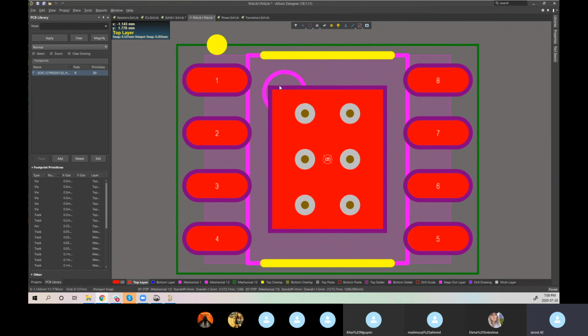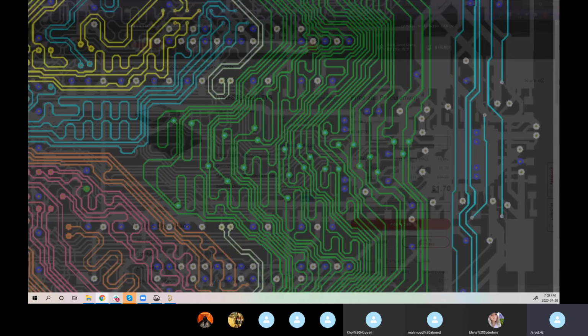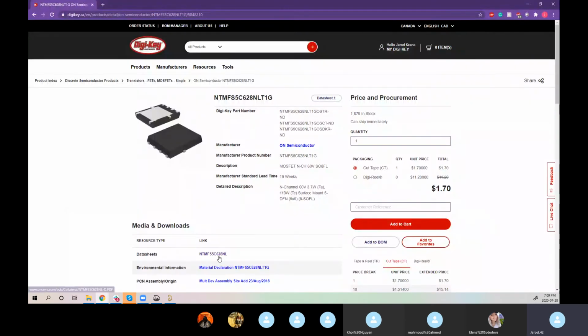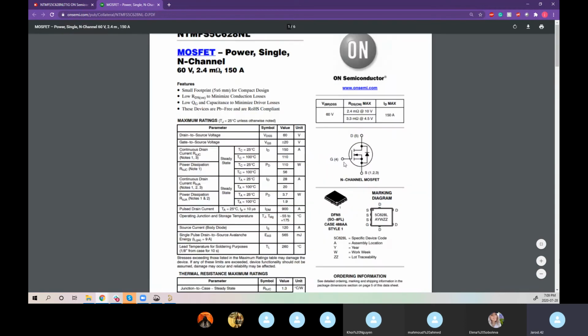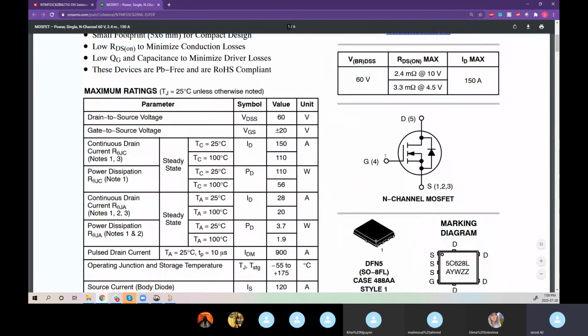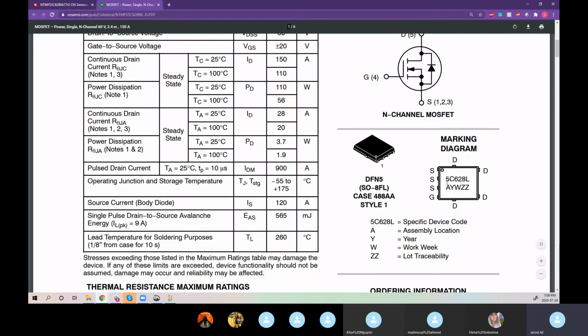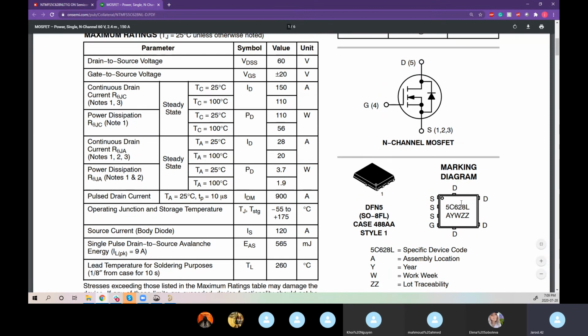Sometimes, especially for MOSFETs, like if we were looking at this one, like I brought up before, it is a MOSFET, so it only has the 3 terminals. But when you look at the physical packaging of it, it has 1 gate, and then it's source, source, source, drain, drain, drain, drain.